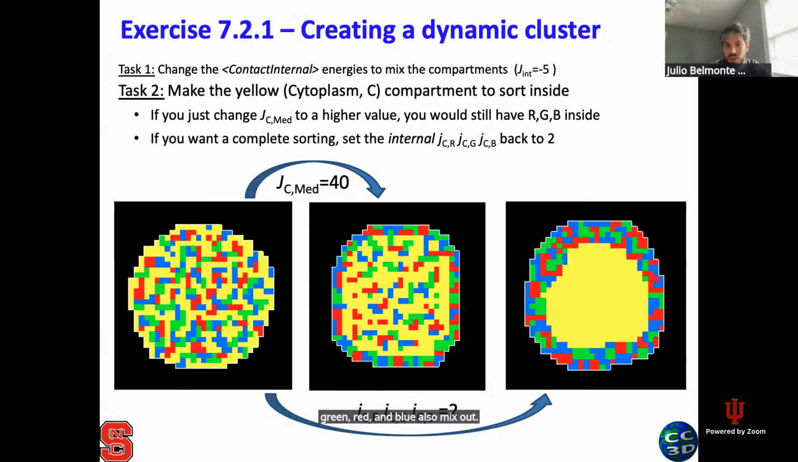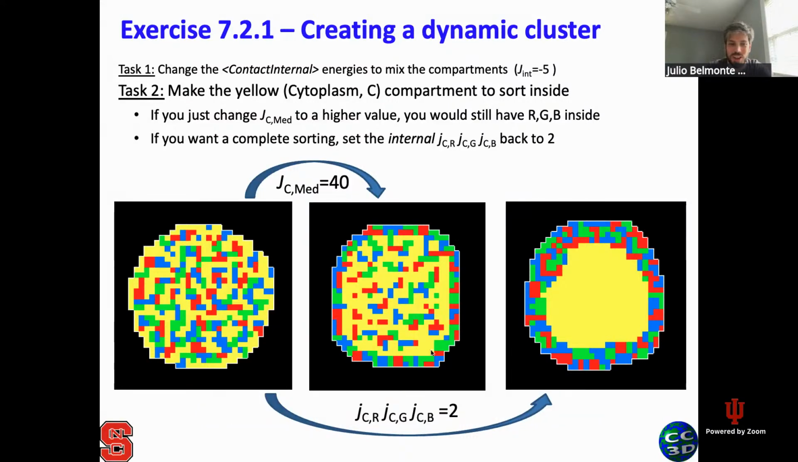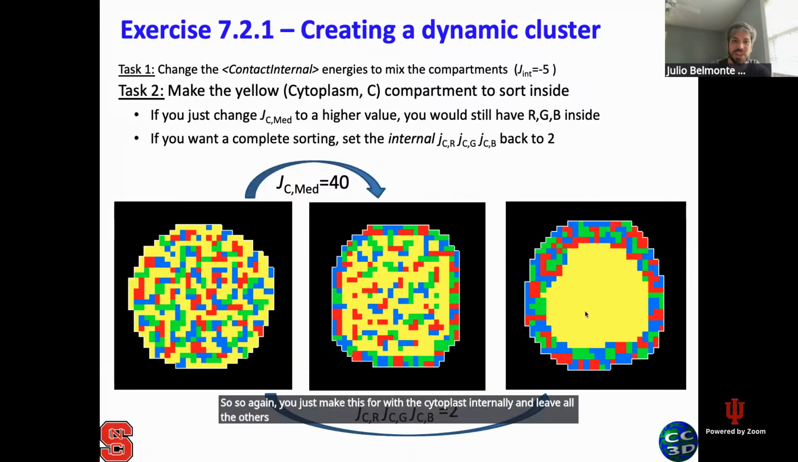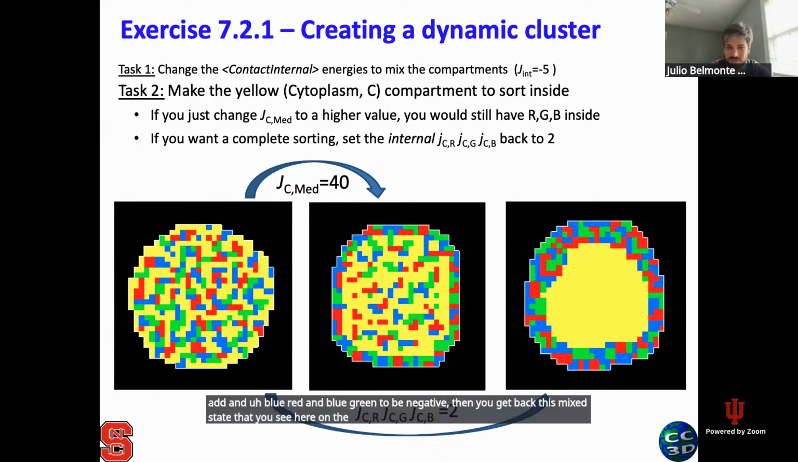So HANA, you probably made the green, red, and blue energy between themselves internally to be positive. Am I right or wrong? So again, you just make this with the cytoplasm internally and leave all the others negative. If you make red-green, red-blue, and blue-green negative, then you get back this mixed state that you see here on the panel on the right.